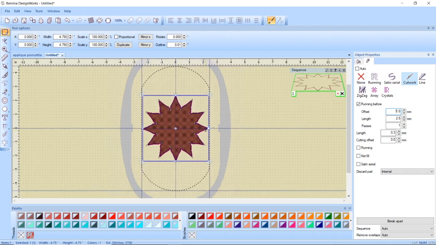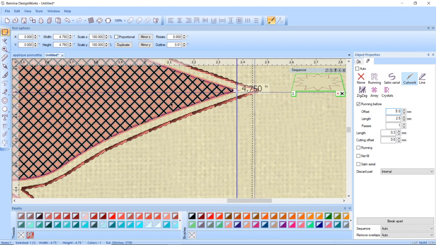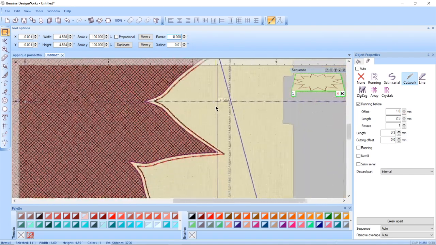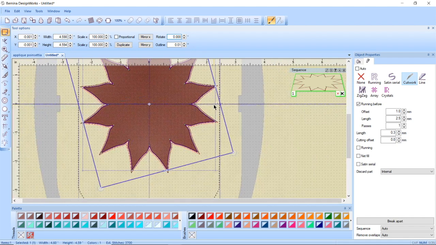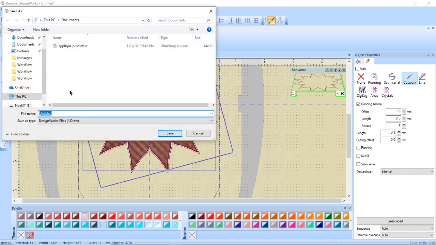Now one thing is, if I zoom in, this does not actually quite fit in the hoop. This dotted line is the edge of the hoop. So with it still selected, I'm going to rotate it by 15 degrees, which will make it fit beautifully with the 44C foot in. So now this cutwork file is ready to go. We're going to save it. So File, Save As, and this would be something like Poinsettia Cut.